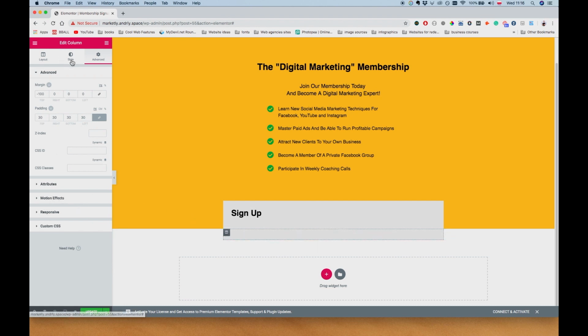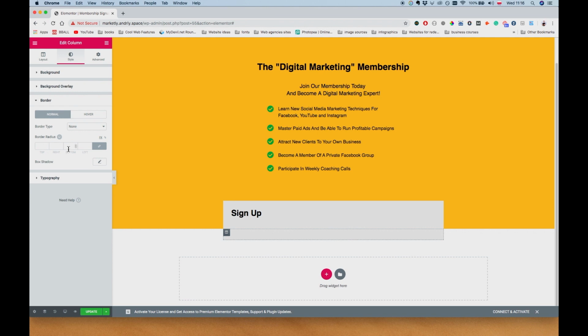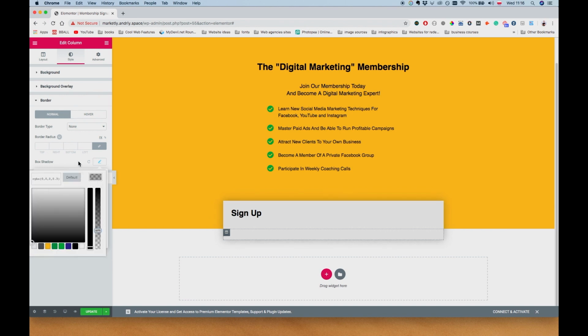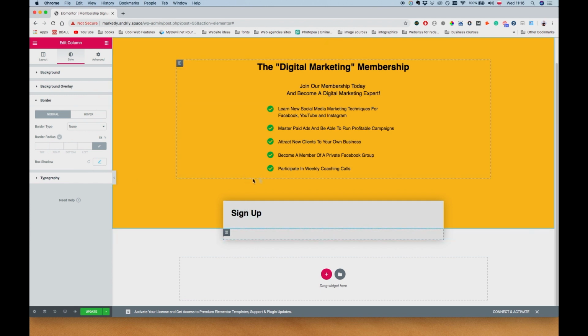And now I click again on this column. I go to Style, Border, Box Shadow. Going to give it like 27 pixels, and I'm going to make a color a little bit lighter, so that it kind of pops. Right, and for the border, I'm going to give it a border of 5 pixels, so that it is more rounded here. Alright, let's click update for now.